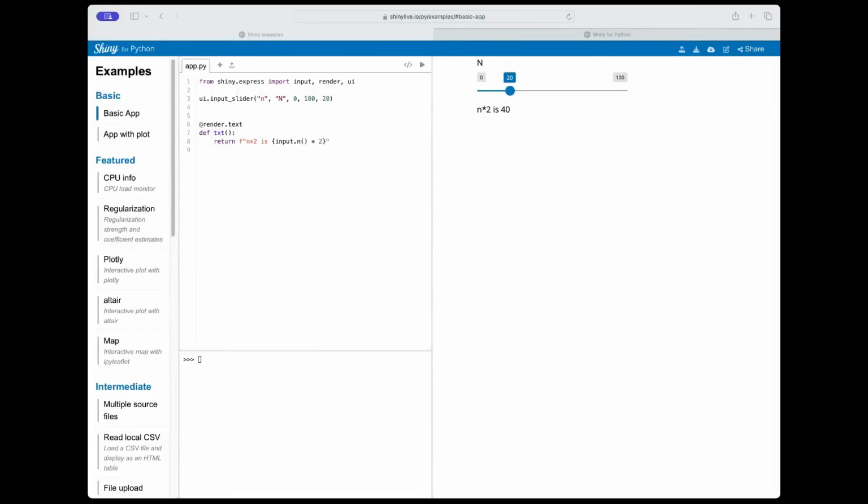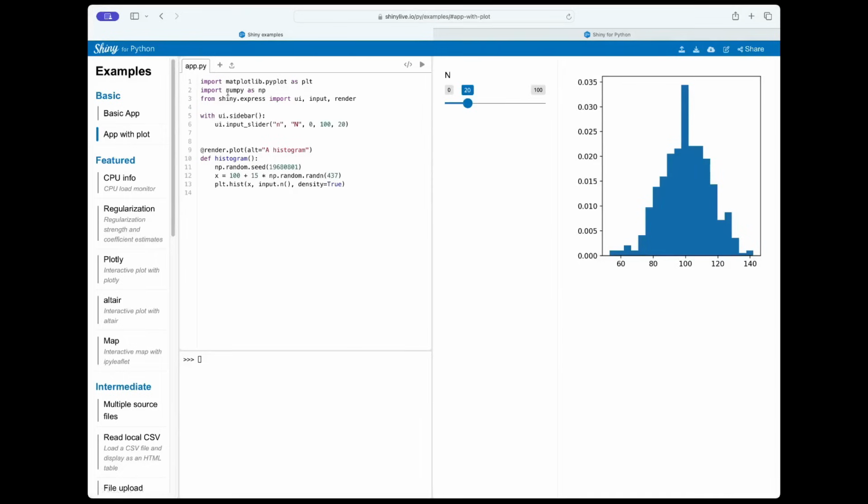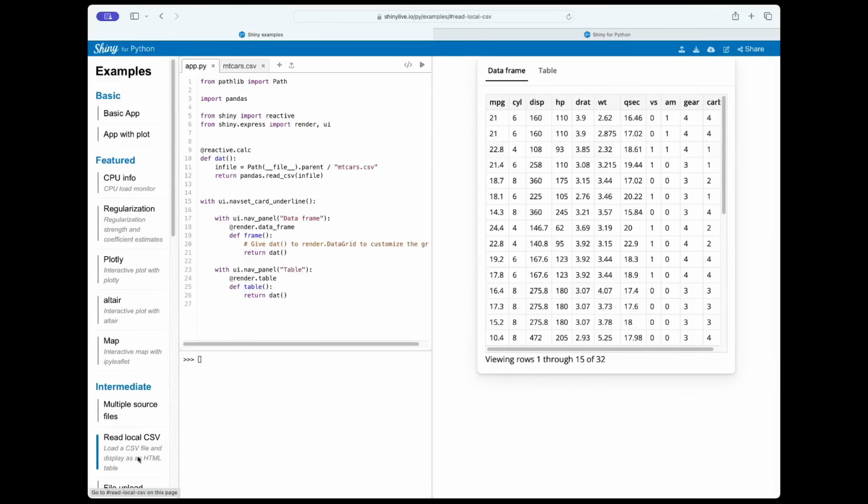All right, now back in the Shiny Live interface, I want to show you some other things you can learn in these examples. So you can just sort of browse these and take a look. Here's an application with a plot. This is in matplotlib. And in order to create the plot, we use this decorator @render.plot. And then we call it def histogram. And then we just run our matplotlib plotting code as we normally would. And then this creates an application where you can move the slider and it'll redraw the plot in response to the slider.